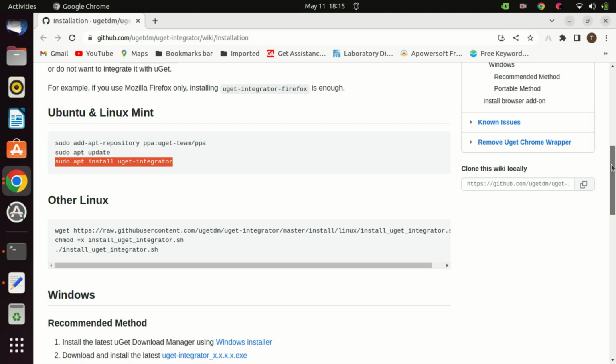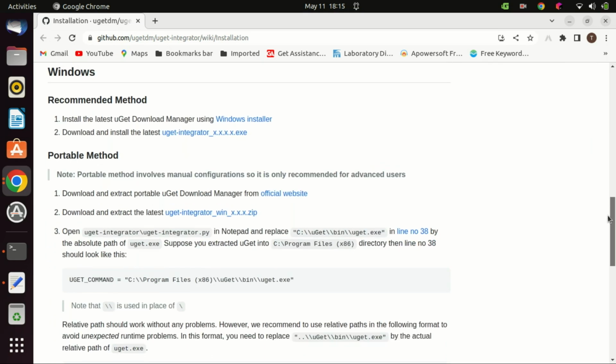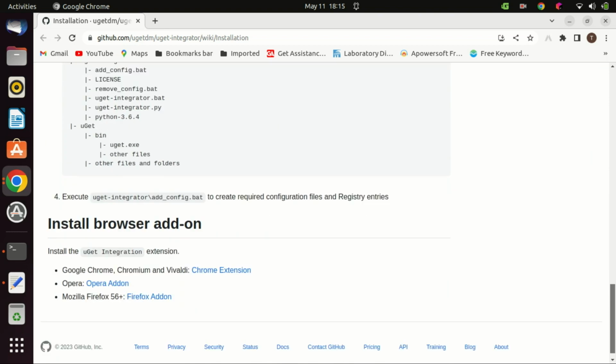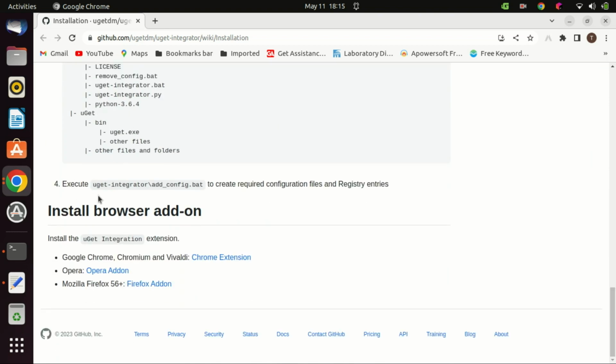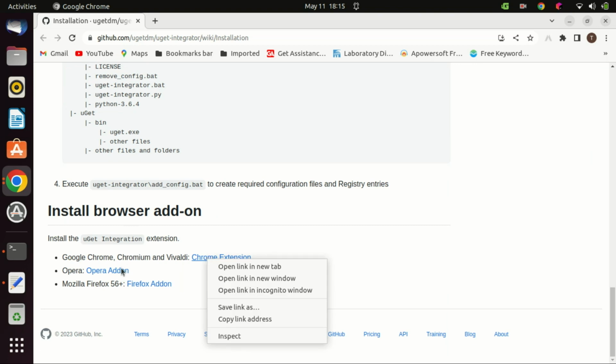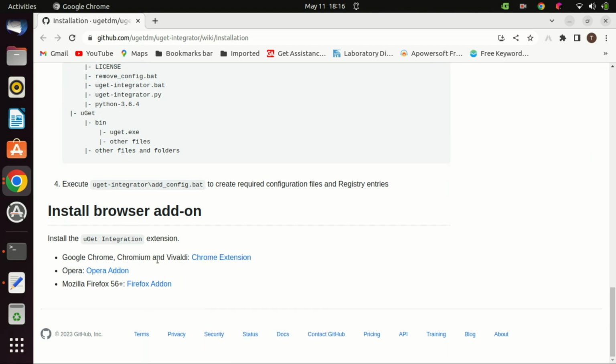Next, install uGet Integrator. uGet Integrator is a browser extension that allows you to integrate uGet Download Manager with your web browser. This extension makes it easy to download files from your browser using uGet. Select one specific for your browser.